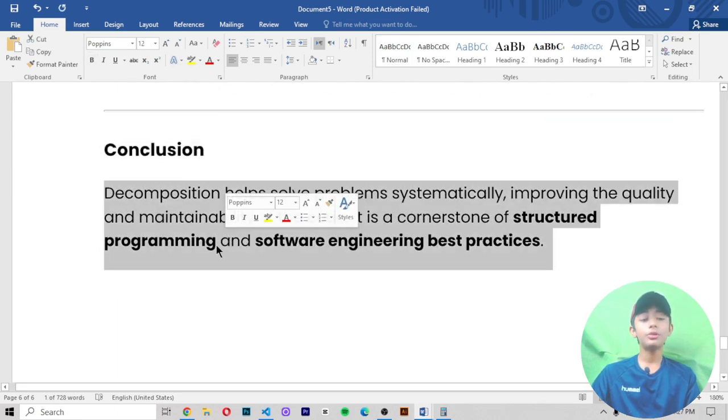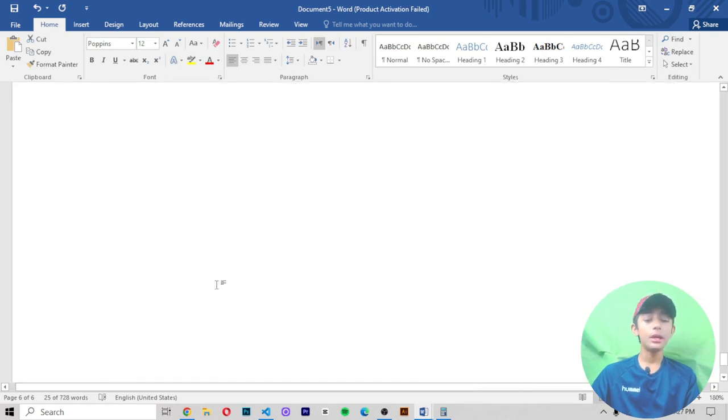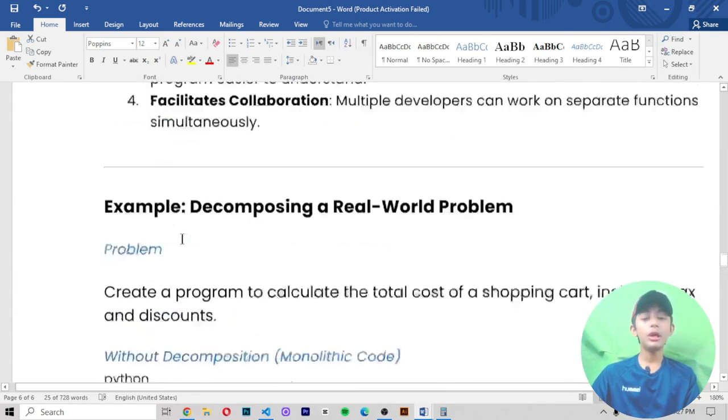Conclusion. Decomposition helps solve the problem systematically, improving the quality and maintainability of the code. It is a cornerstone of structured programming and software engineering best practices. So here you can see it in today's video. I told you about decomposition in Python.